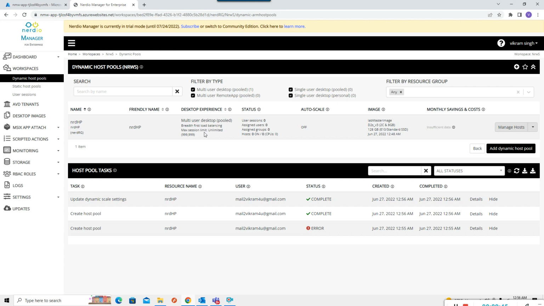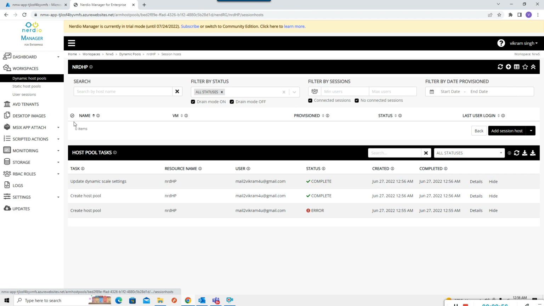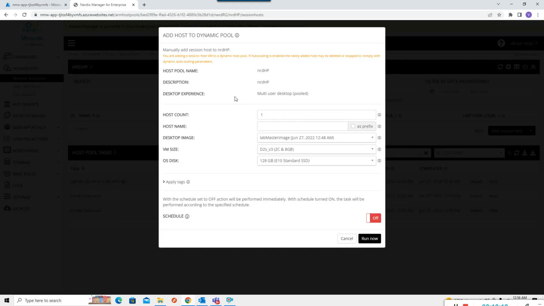Now in the host pool, we need to add a session host where my applications will be installed. All right. So this is my host pool, and now I'll add a session host with the same master image, and I'll get all the details whatever I've configured in my host pool. While creating a host pool, I'll go to add host. See, everything is coming by default, like the Nerdio host pool, description, my desktop experience, host pool count, host count. I can keep it like two, three.